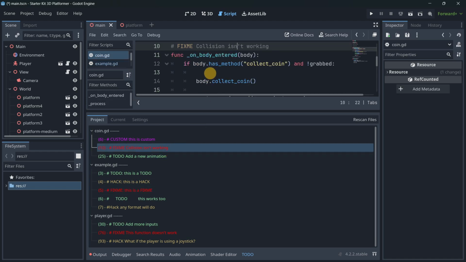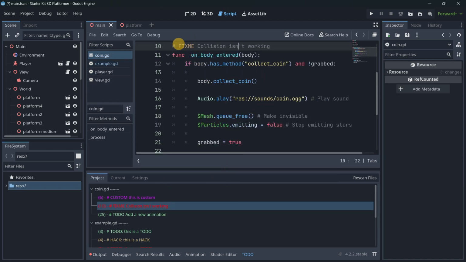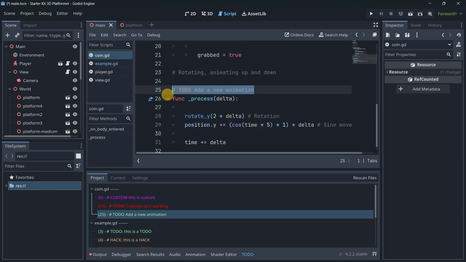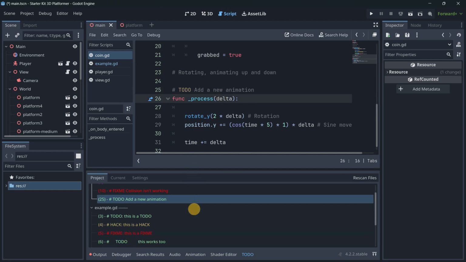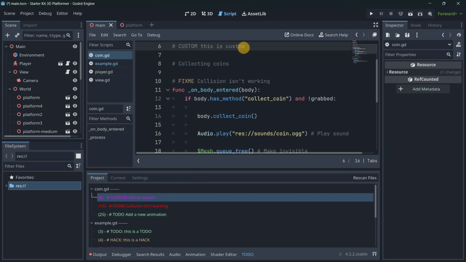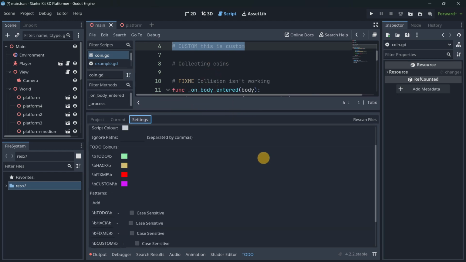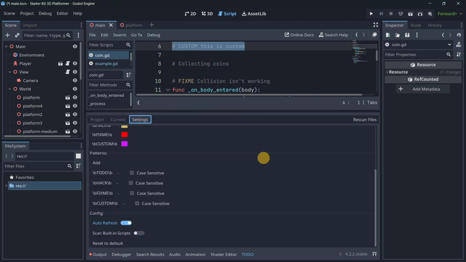For example, here you can have some comments that will help you identify where something isn't working and needs to be fixed, where something needs to be done, such as adding some kinds of animation, and you can even add your own custom markers. It provides a full settings menu where you can change the colors, add more patterns, and more stuff that we are going to be checking in this video.